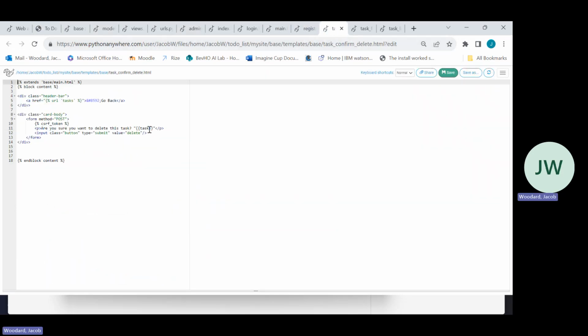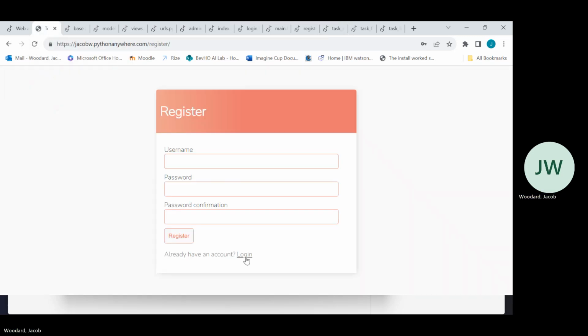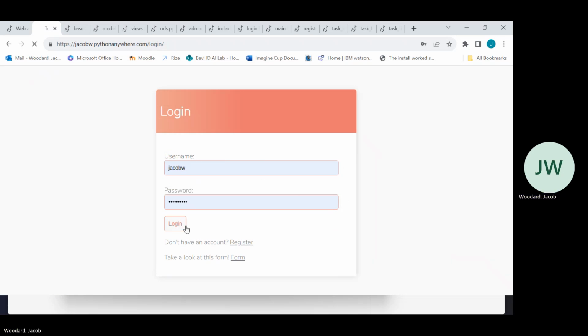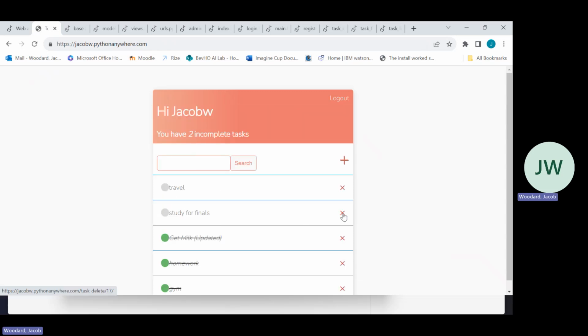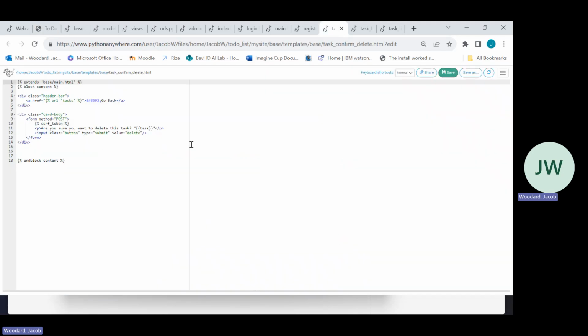And so now we can go over to our task confirm delete. All this page is doing is essentially giving us the ability to delete those tasks. Whenever I click on the delete task, this is the page that we're looking at. Are you sure you want to delete this task? And then you can delete it or you can go back. That's what task confirm is. As you can see right here, are you sure you want to delete this task?